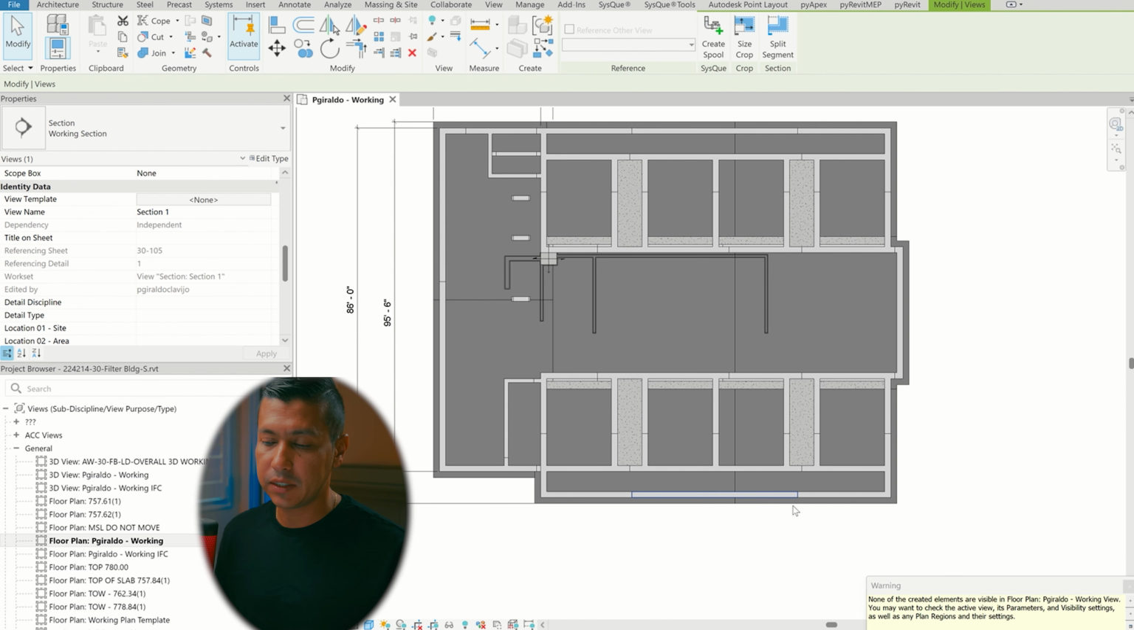All right, and the reason why I'm getting this warning message, and the reason why the section did not show up, is because I have a filter applied in this plan view. So I'm not going to go too deep into it, but I'm going to leave a link somewhere here in the description or somewhere at the top of the screen that'll explain how I created that filter and how that filter works.